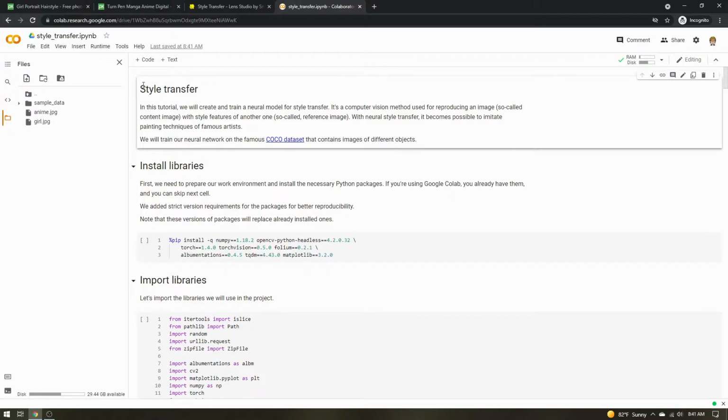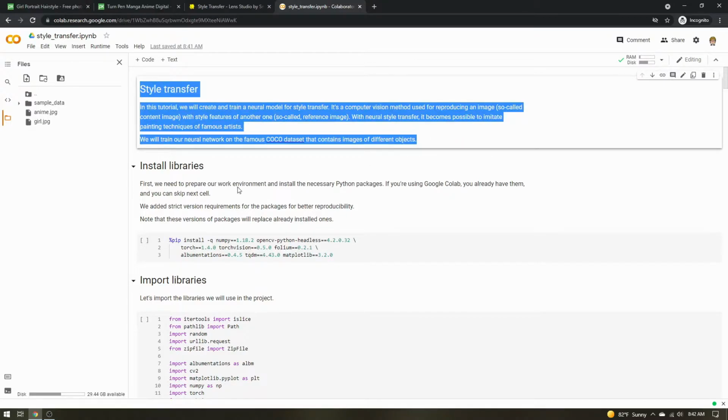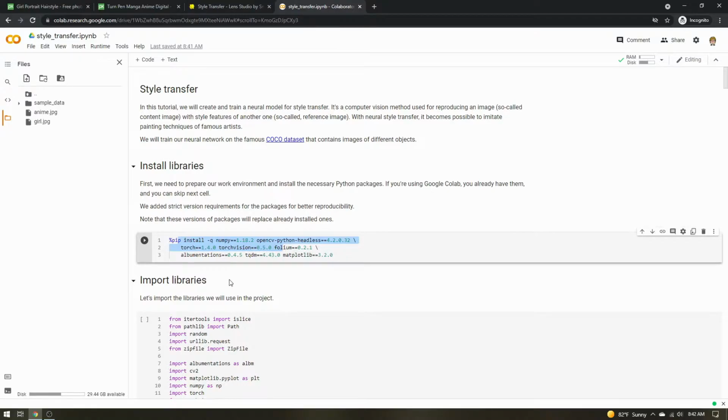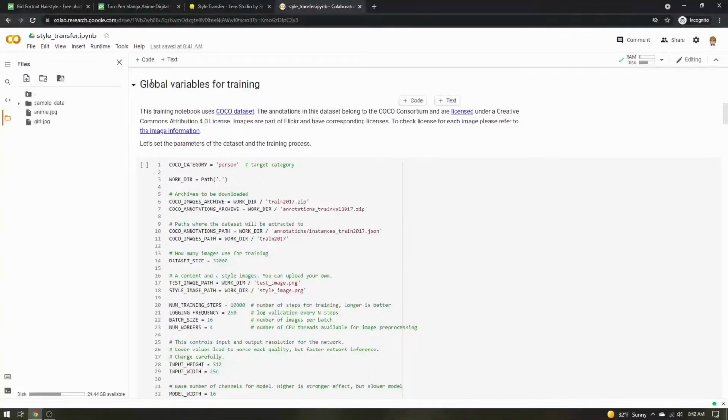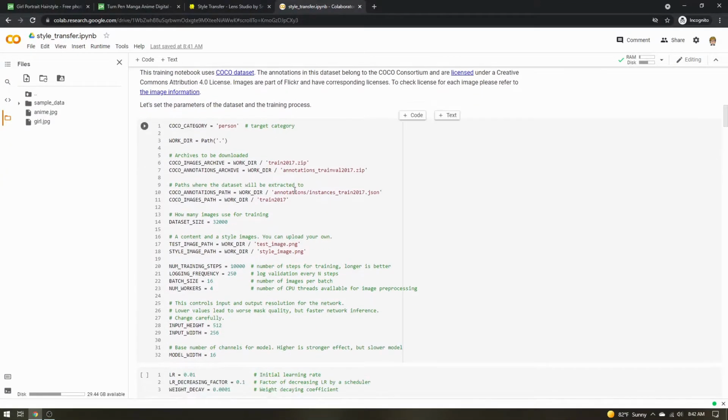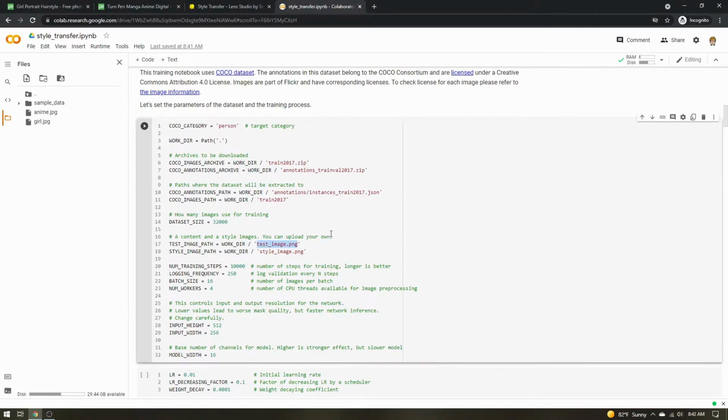In this notebook, we have some explanation blocks and some code blocks. We don't need to modify any of the code except for one small place. We're going to scroll down to global variables for training, and make a couple changes on the test image path and the style image path. This test image, in my case, is going to be that picture of the girl that I downloaded. I saved that as girl.jpg. You can see the file name over here. So just put that in here.